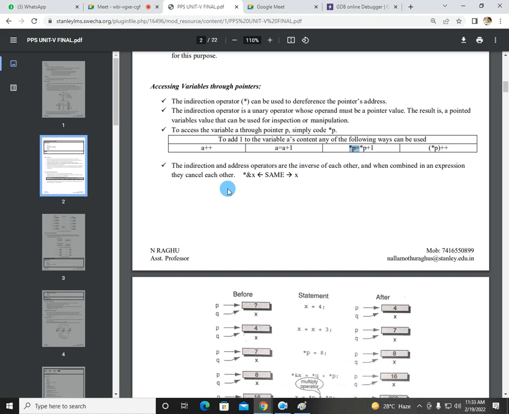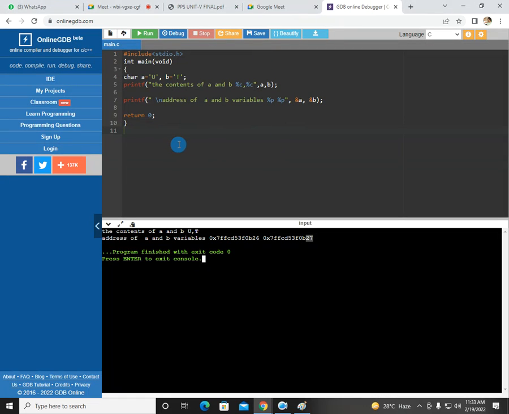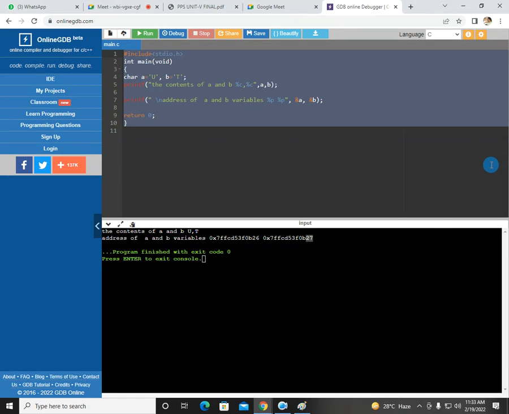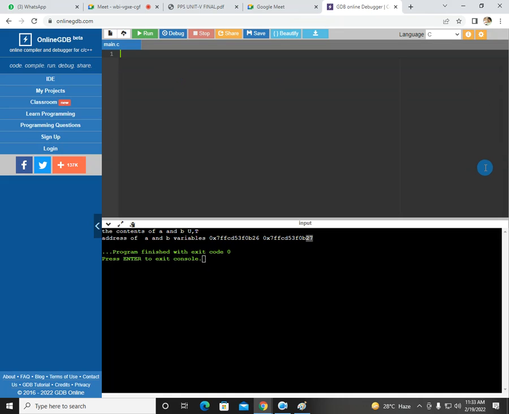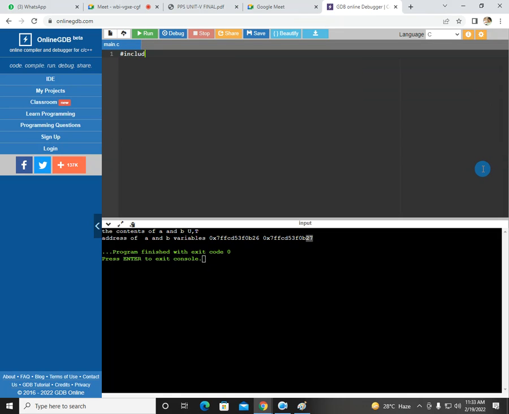If you write that code, what happened? We will see. One program we will write, then see what it is going to do. These are very important, sir. I hope you are writing these examples. Maybe in that material I don't provide them. Hash include, this is the first program using pointers that I am writing. stdio.h. First I want int main.